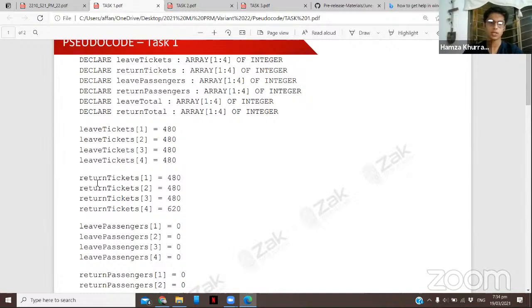And so in a similar manner, we initialize the same values for the return tickets, except of course that the 1600 train, the last train at index 4, has 620 tickets instead of 480 because it has 2 extra coaches.